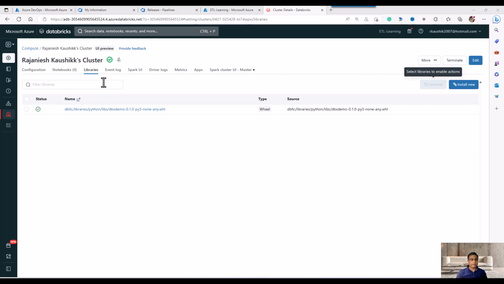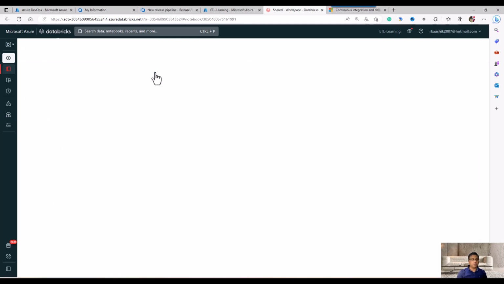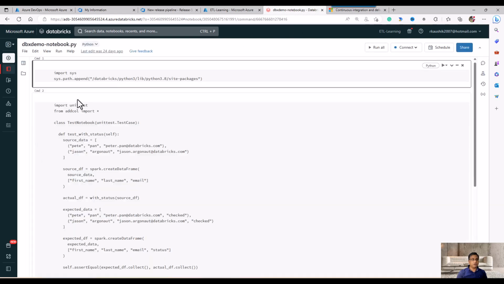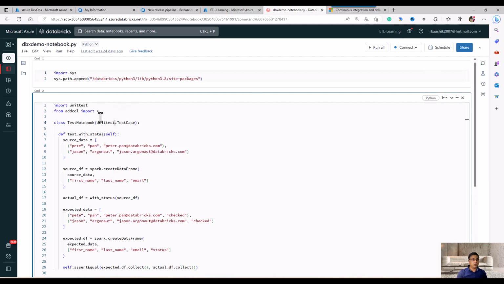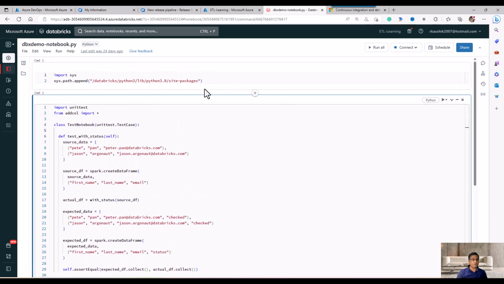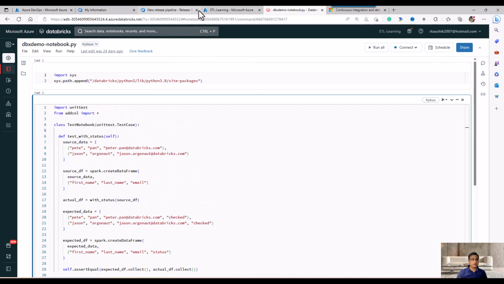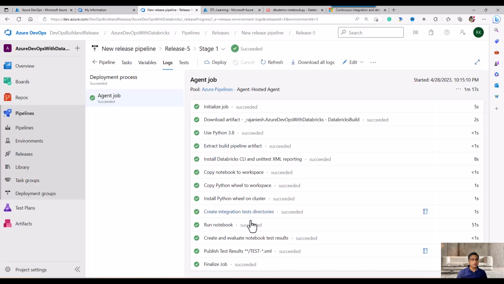Now you can see that the library is already installed. If you come here in the workspace, you can see that this notebook is also created in the shared workspace, and the whole code of unit testing is also there. This is the same notebook which we created. This notebook also ran successfully, which means that our job ran successfully. You can also see this job here, it ran successfully.